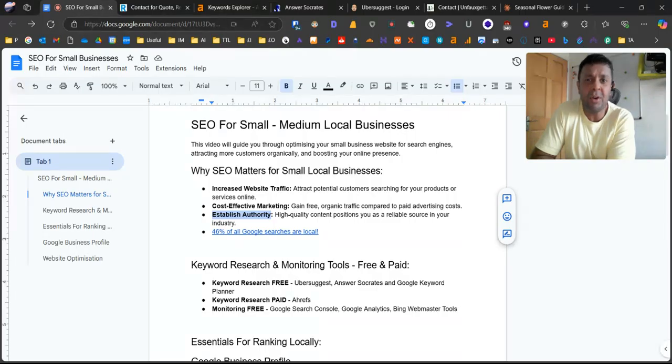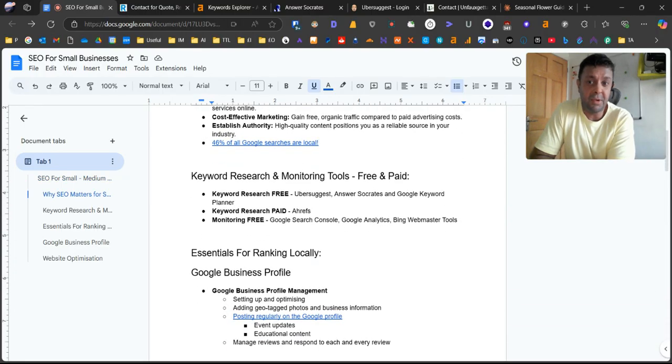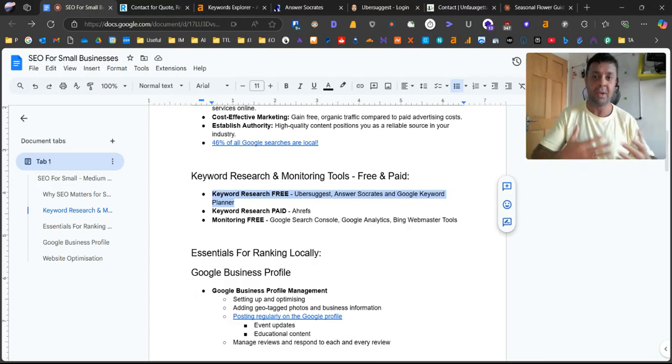Now, 46% of all searches on Google are actually local searches, and here's a link to that, which will give you much more information. So, keyword research and monitoring tools that we're going to be using, free and paid. The monitoring tools are all free. Keyword research, we have a free option, or quite a few free options, and a paid option, which is what I use. I actually have used all of the above, and I've ranked websites really well using these suggestions as well.